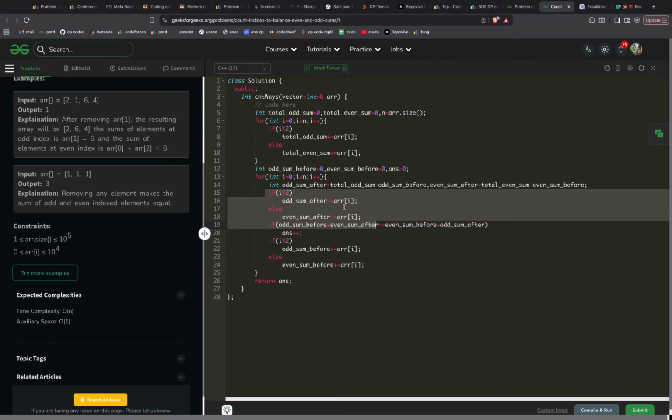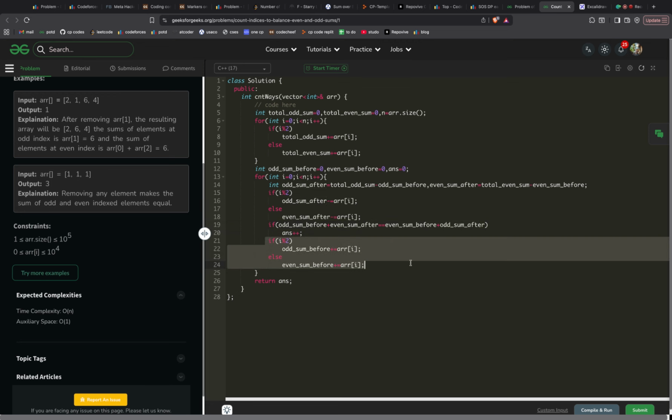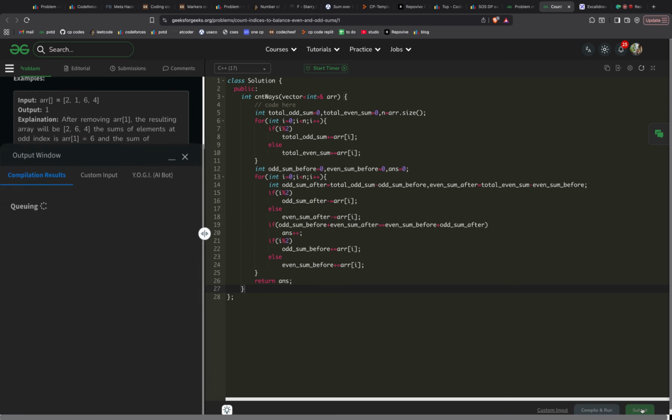I'm explicitly removing the ith element, and we saw the property that odd sum before plus even sum after should be equal to even sum before plus odd sum after. If this is the case, we do answer plus plus. After this, we add the element to the before part: if it has an odd index, we add it to odd sum before, and if it has an even index, we add it to even sum before. Finally, we return the answer. So this works. The time complexity is O of n, since we are doing just two traversals of the array. We are not creating any extra array, so the space complexity is O of 1.